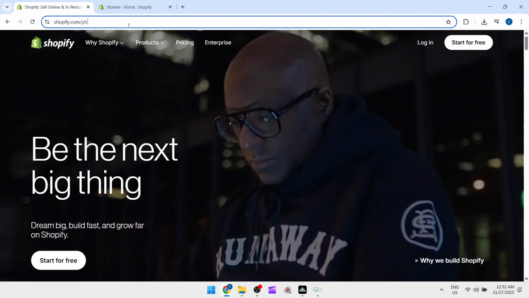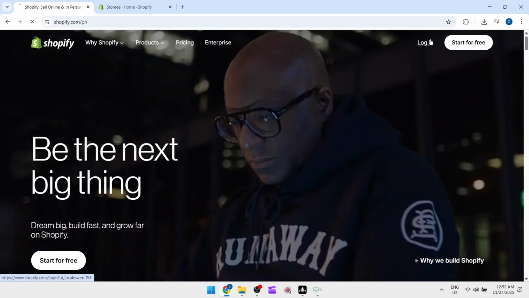Start by opening your browser and going to shopify.com. On the homepage, click Log In. Sign in using your email or any available connected platform.